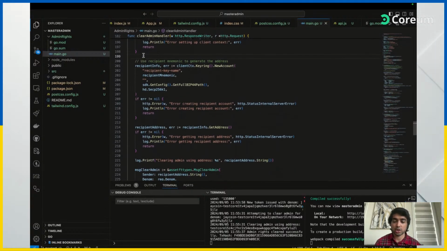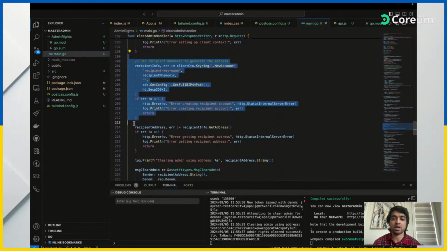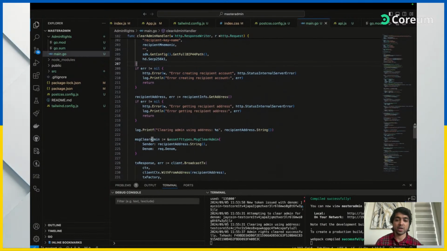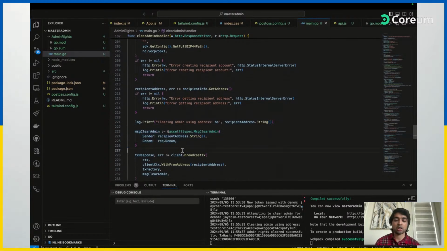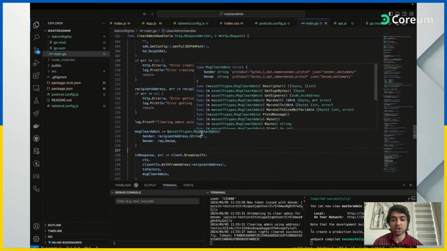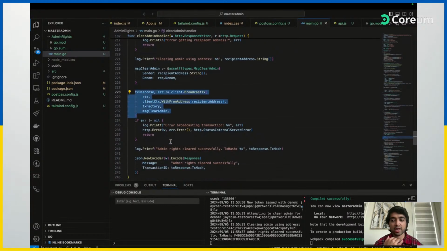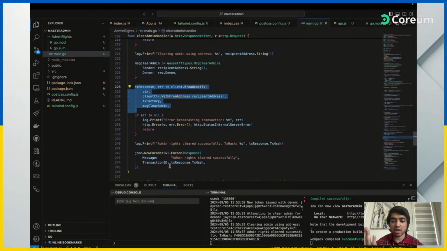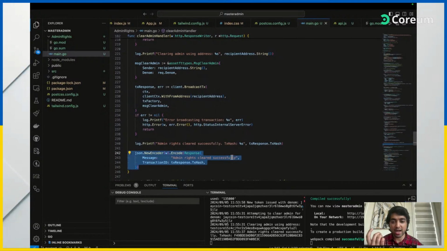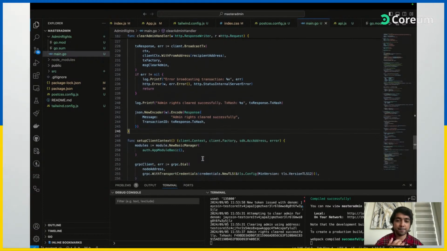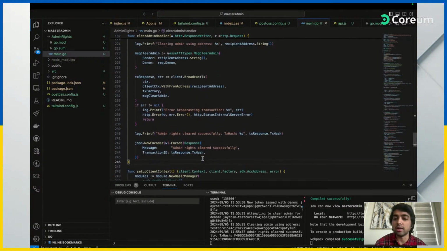We're just initializing our recipient address, and then we're initializing our message clear admin, and within our message clear admin is going to be the sender, the recipient address, and obviously denom. And here we're doing nothing but broadcasting the transaction, similar stuff. Then we are going to be sending a response, which is going to be admin rights cleared successfully, and we need a transaction hash, right? So yeah, guys, that's what the backend code is.